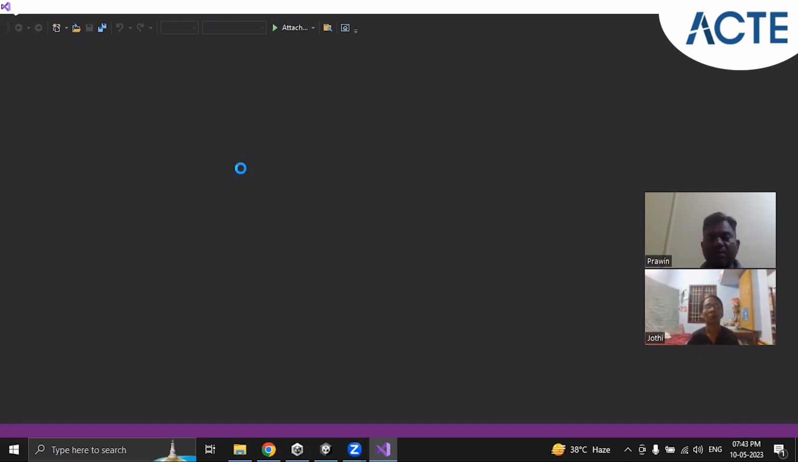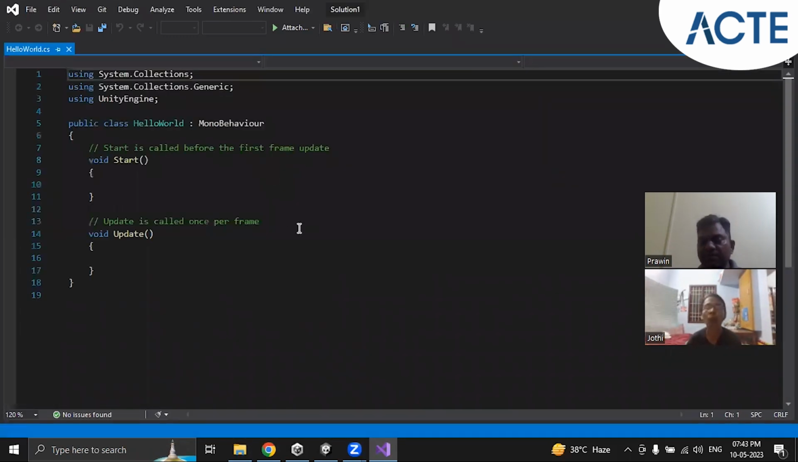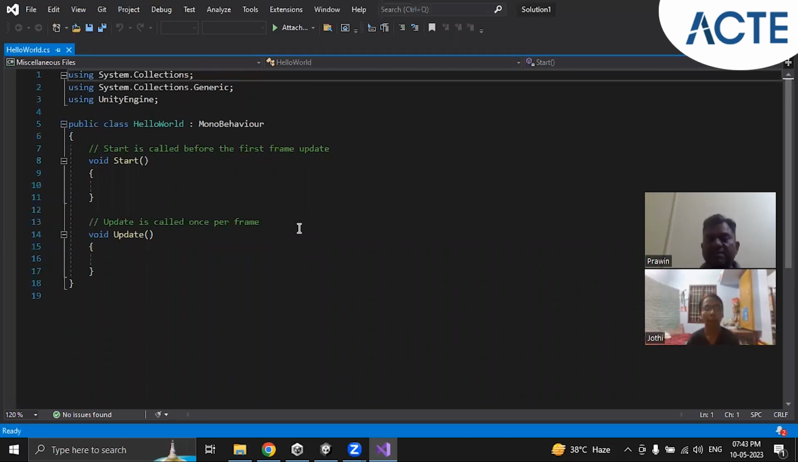You must have heard about this Visual Studio, isn't it? Do you know this Visual Studio a little bit? Like we are programming in C#, but some other programs like C++ or C programs can also be opened in this Visual Studio, and we can execute those programs.